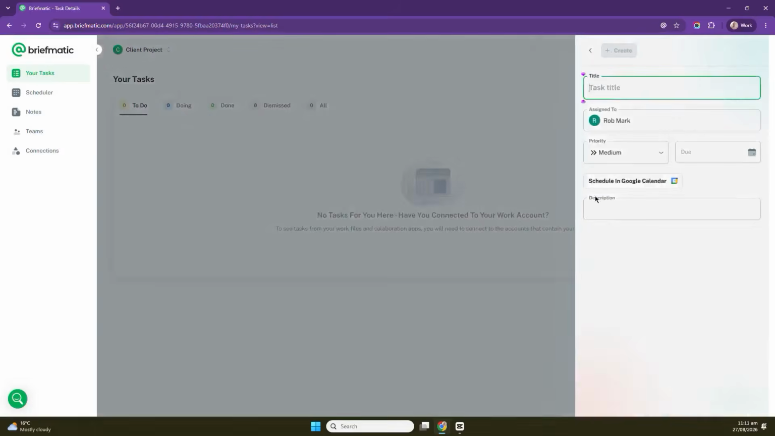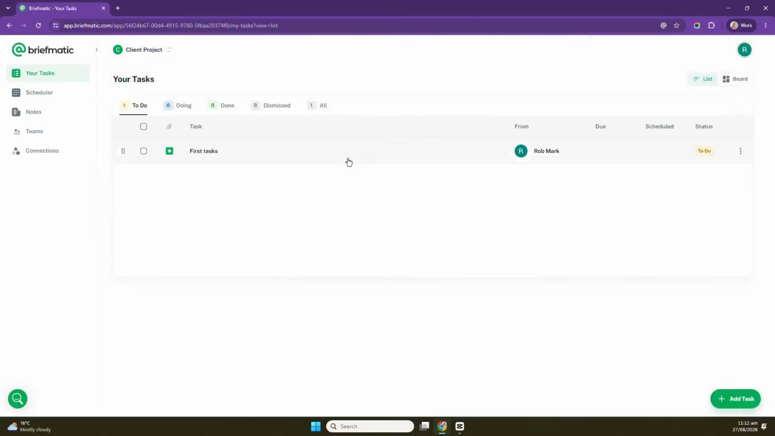Basically, it allows me to build a bunch of tasks here. I could add description for the detail, but for today's demo, I'll just create the task to show you how it works.